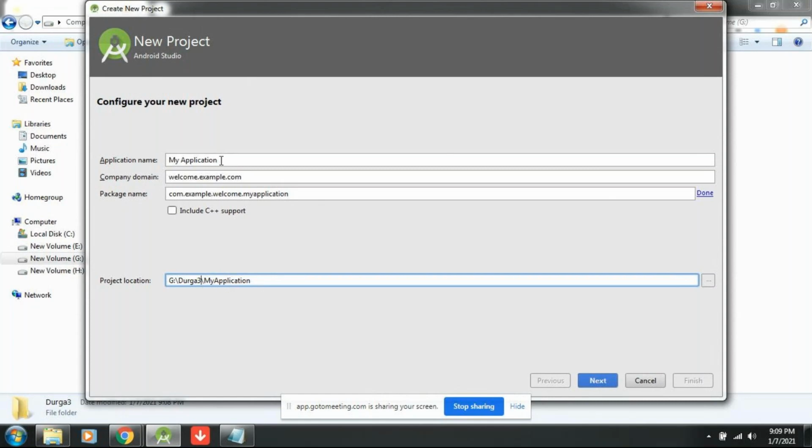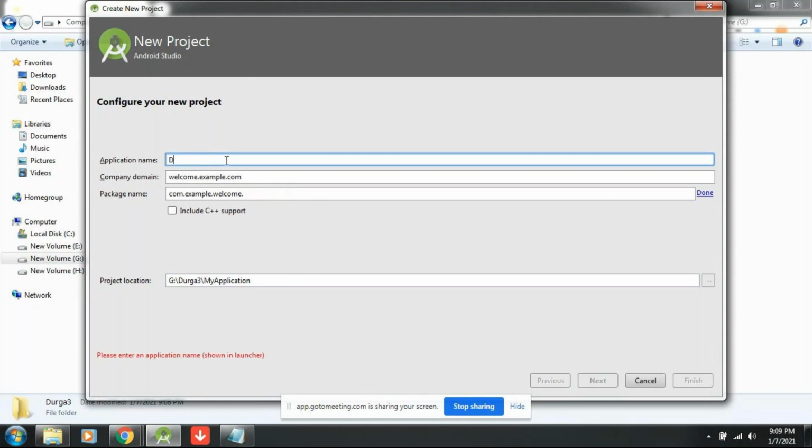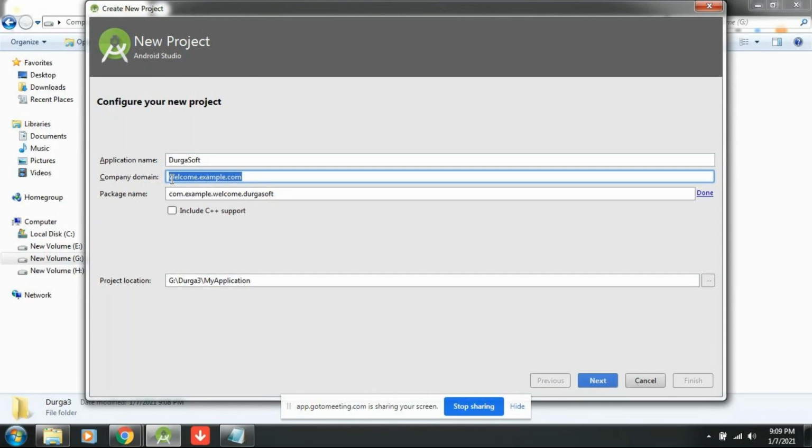And what is your application name? For example, let me create a sample application. So my sample application name I am writing here as Durgasoft. Consider my application name I am writing today as Durgasoft. You can give any name, not a problem, but this is for temporary purposes. Okay, next you must concentrate on package name. Forget about the company domain. If the client provided one, you can use that domain. Okay, company domain is what will be displayed in the Google Play Store.